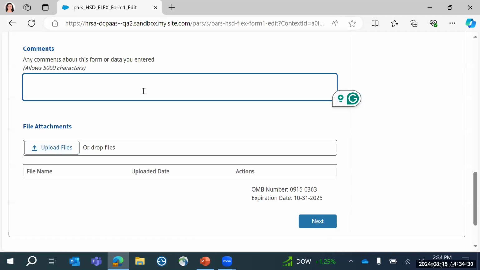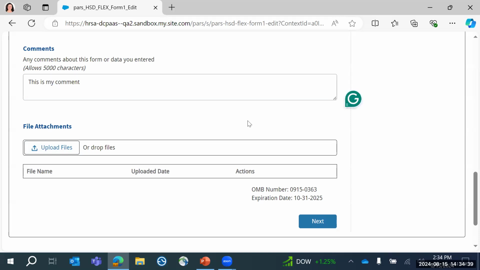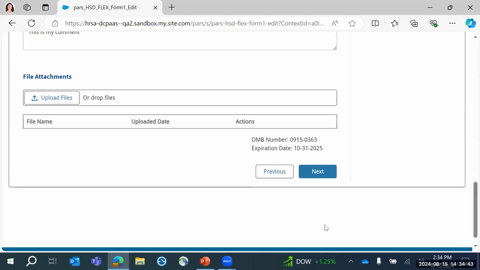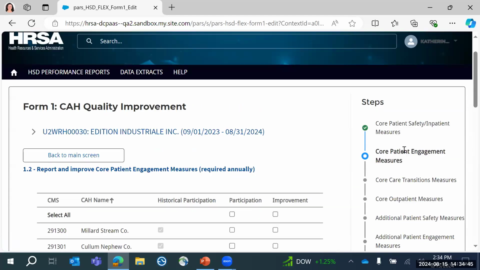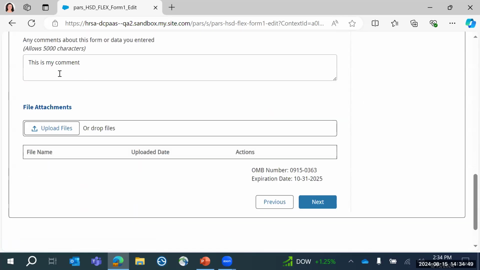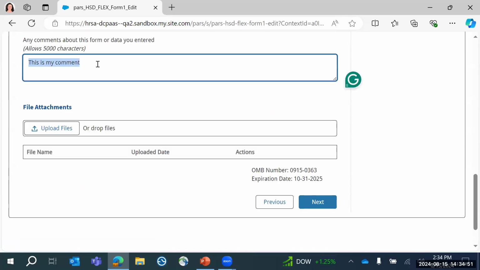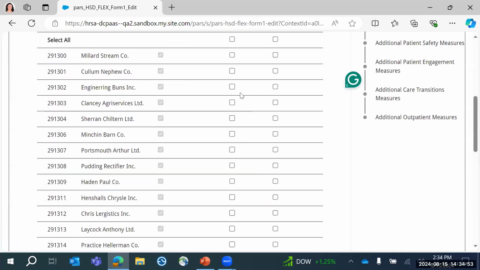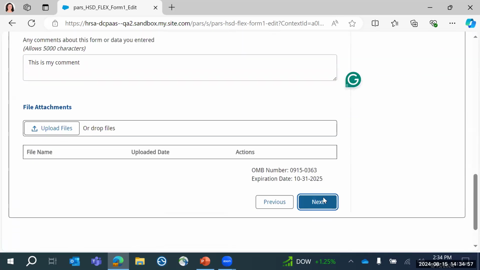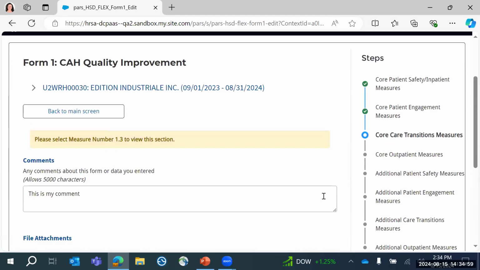If we add a comment here, we'll say, this is my comment. Then that optional comment is going to follow you through this form. So if we click next, we'll go to our next step, which is core patient engagement measures, and we'll be able to scroll to the bottom and see that it has kept our comment. This is my comment. Core patient measure engagement was already filled out, so we'll click next.